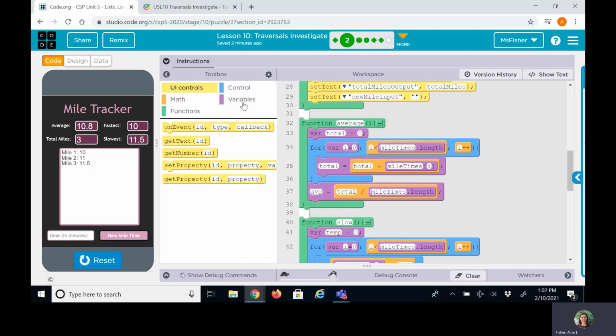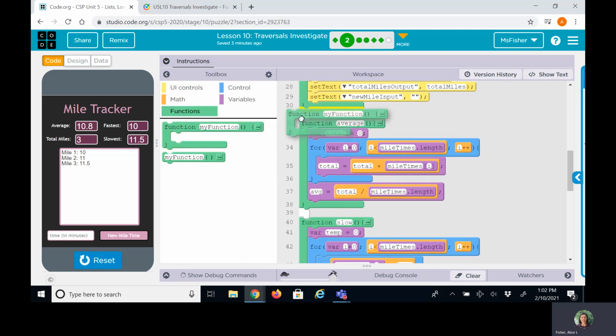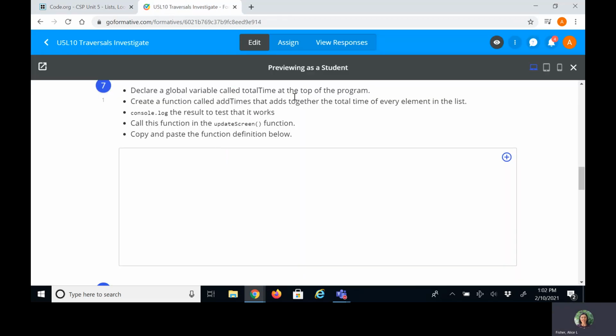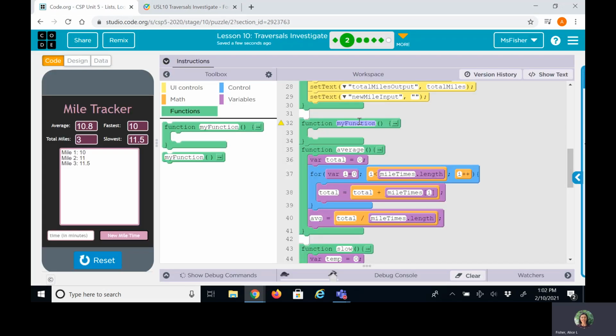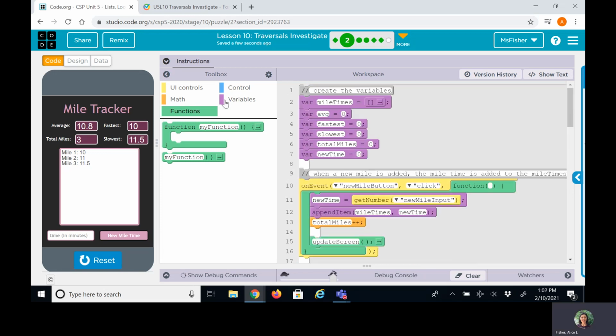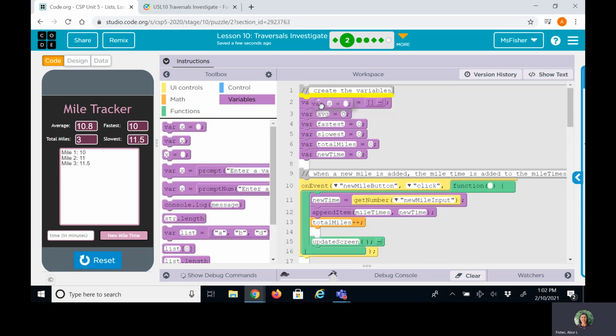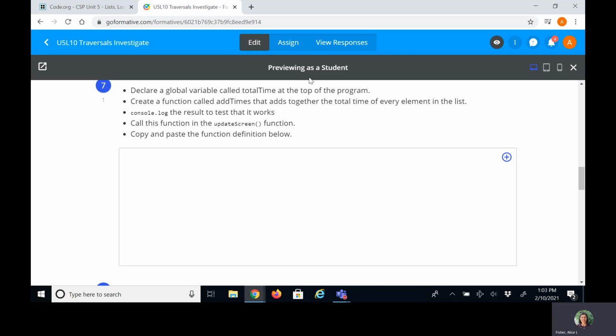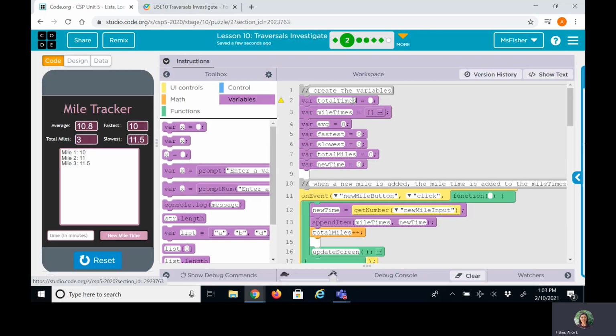So let's click and drag a function block here, and we're going to call it add times. And we need a global variable called total time. So I'll call this one add times. And we need a global variable up here called var total time, singular. And I'm going to go ahead and initialize that to 0.